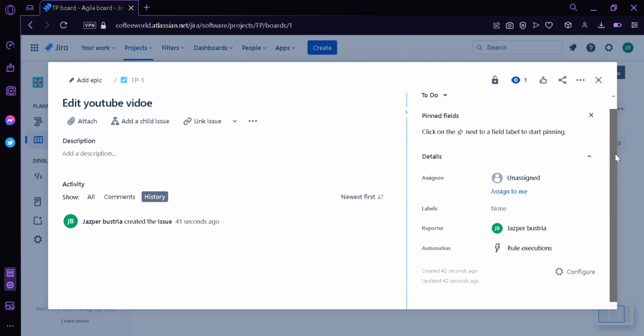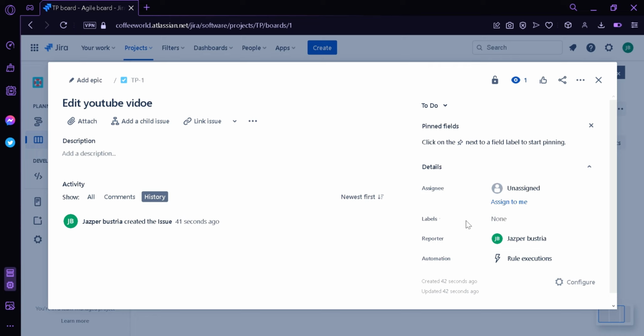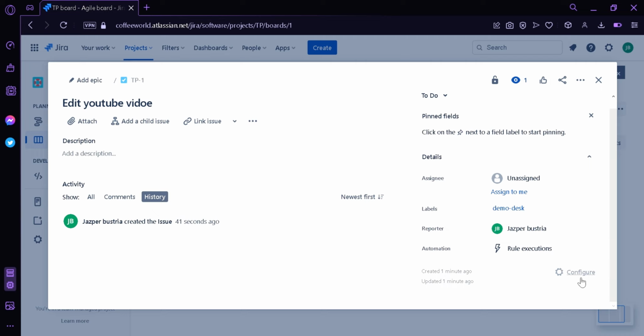There's also details over here on the right side, like who it is assigned to. We could simply click this to assign it to a person. We could see the labels. If you click this, we would be able to add a label, just like that. We could also see the reporter, the automation, and we would be able to configure our fields.